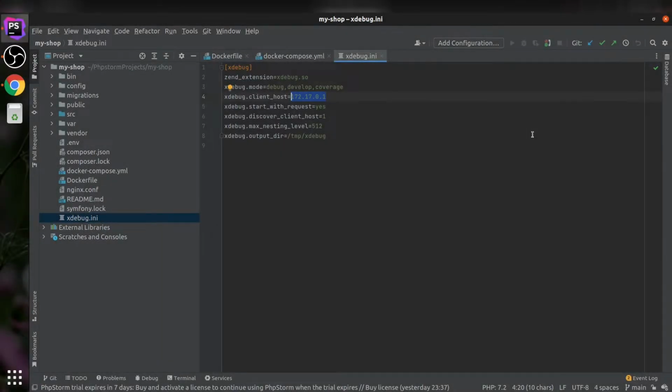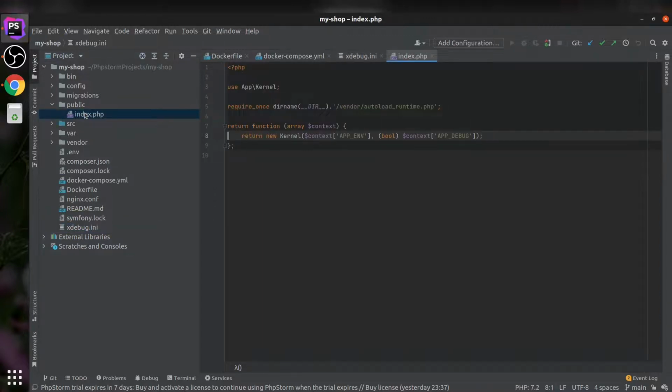Let's test the work of Xdebug. Let's open index.php. Let's put a stop point, for example, here, and click on this button, start listening for PHP debug connection.